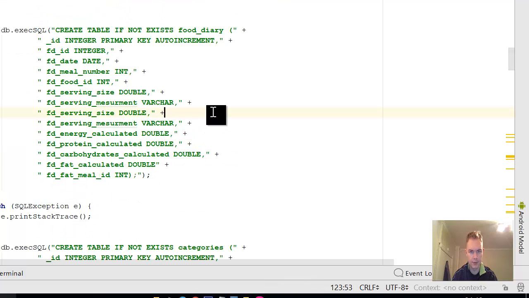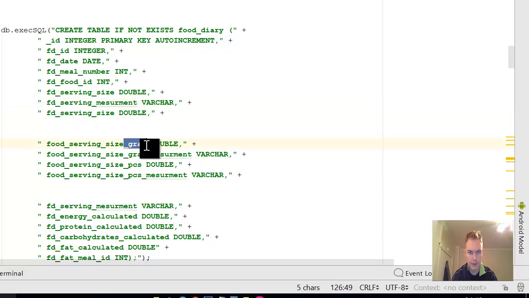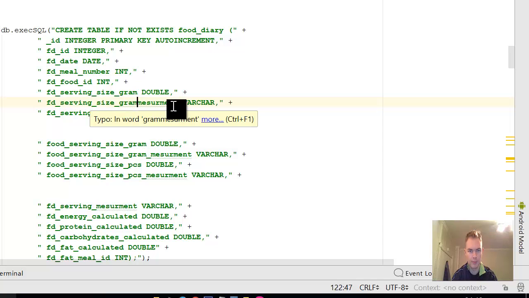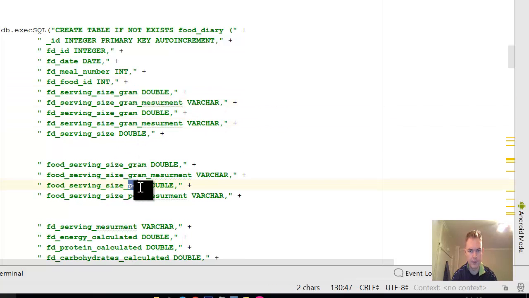So let's do the same for the food diary. So this is serving size in gram, serving size in gram measurement, and then we have serving size in pieces and pieces measurement.